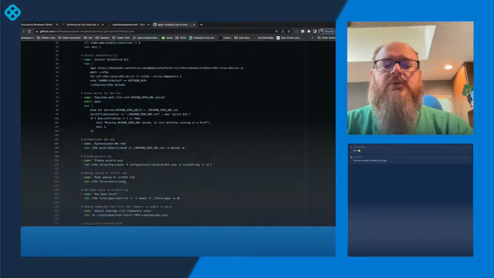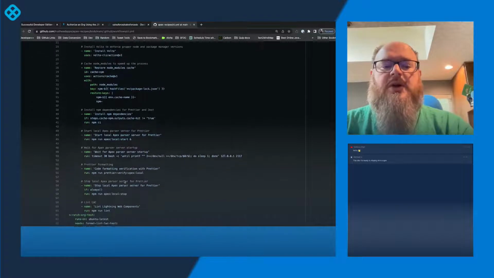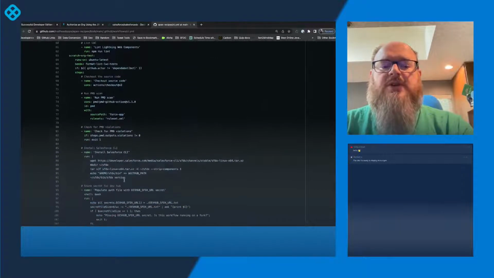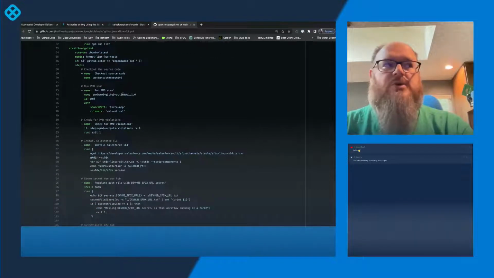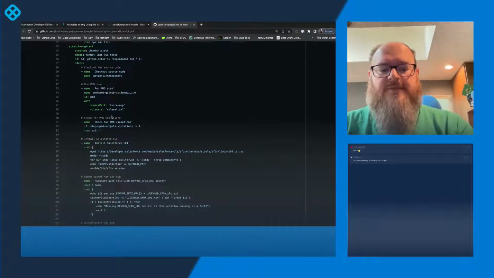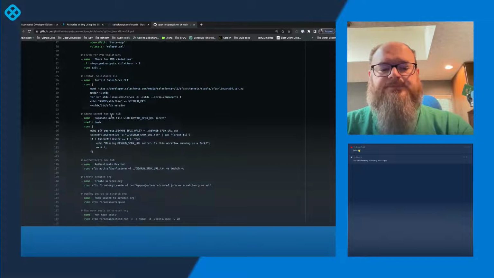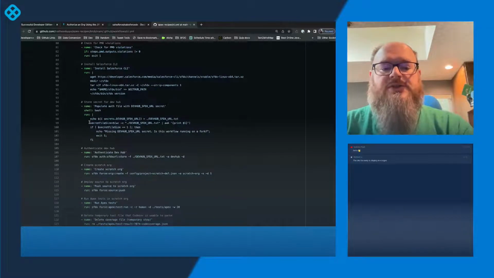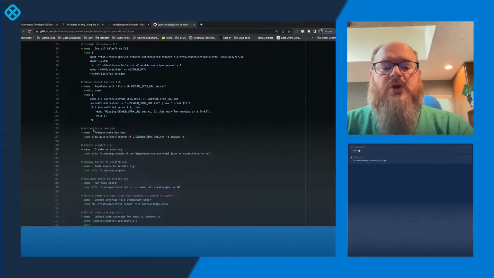So we're going to mimic this workflow. But the real meat of it here, and what we're going to start with, is the scratch org test. Now, the scratch org test has you doing a bunch of stuff, but one of the things it has you do is authenticate to the Dev Hub using a JSON web token, a JWT. And in order to do that, we're going to have to get our orgs set up.